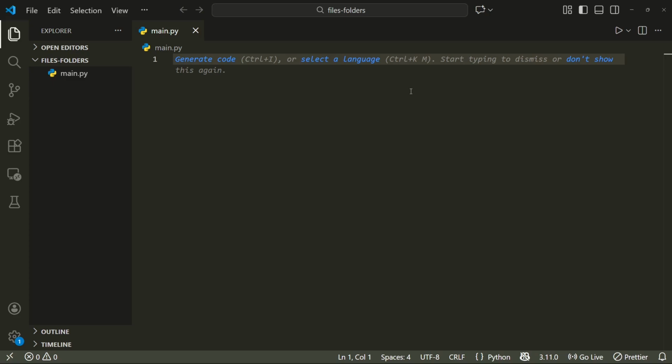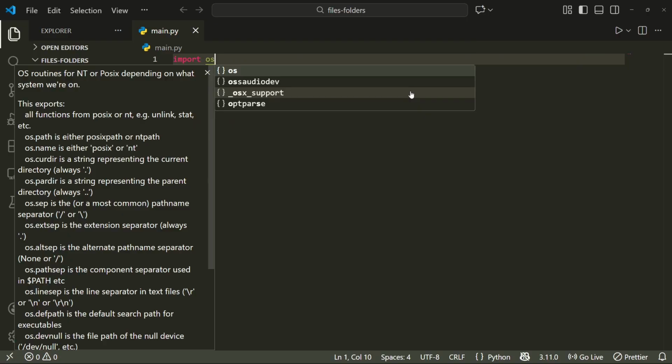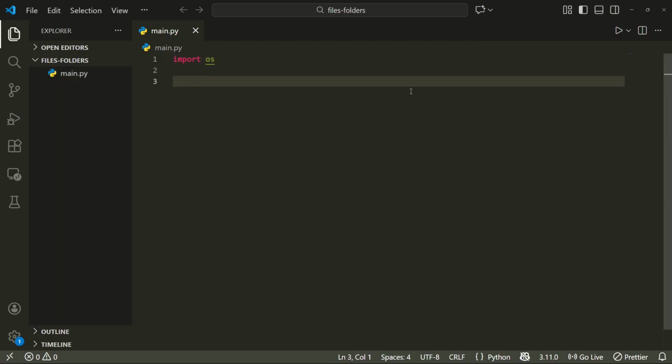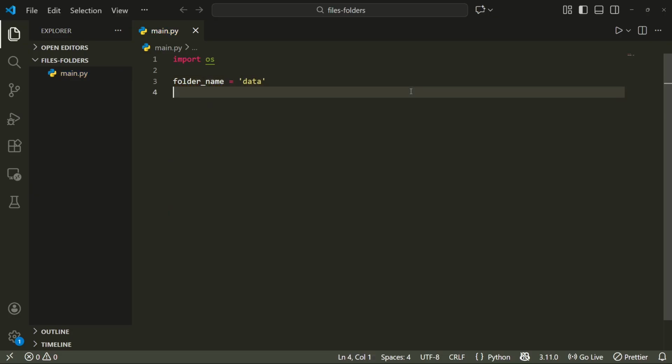In this video, we will continue about files and folders. So in this video, I would like to create a file inside a folder, okay? So the first step is you need to import os, operating system, and we will create a folder name, and I will call it data. It's up to you. So folder name, it's data.